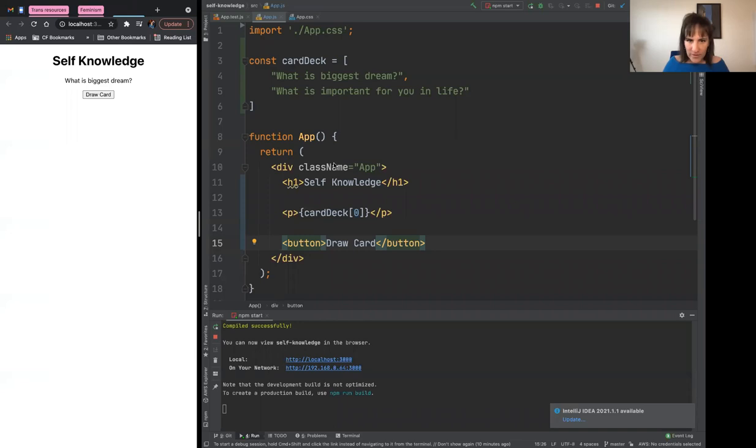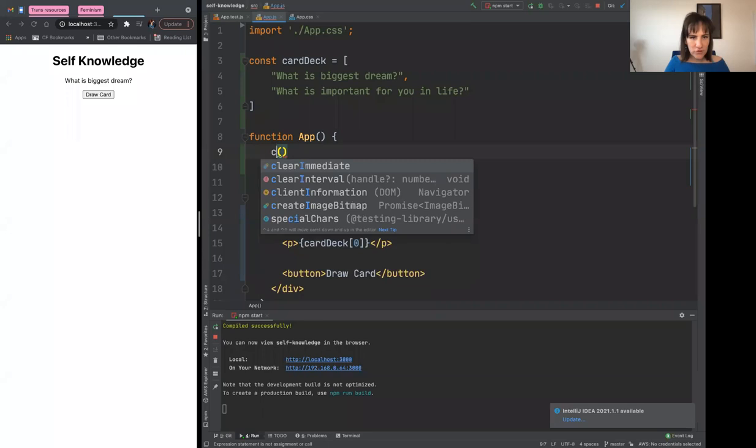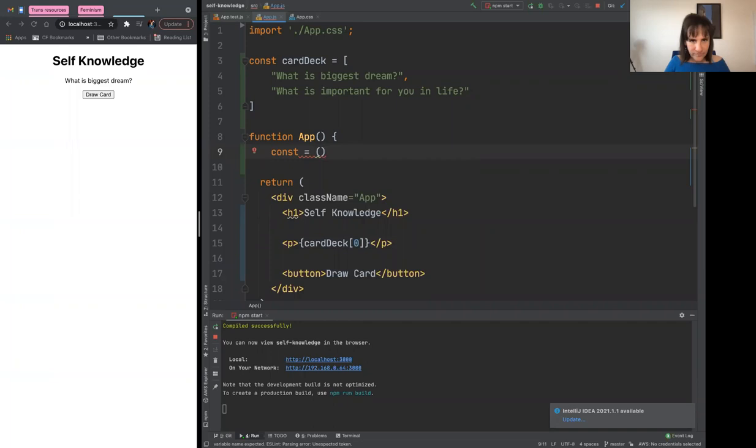And now what we could do is implement this draw card. For now we are just using one component, and at some point we are going to pull out components here. But for now, everything is part of the app component. And what we could do is create an arrow function here. It's going to be const. So this is draw a card. This is our function here.